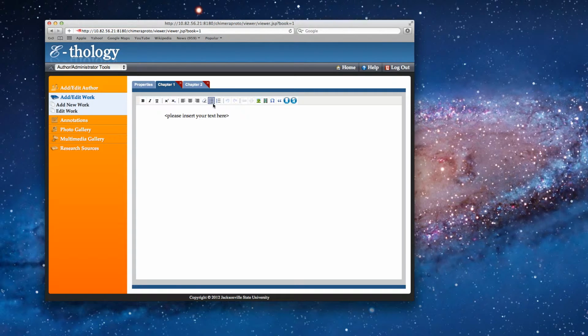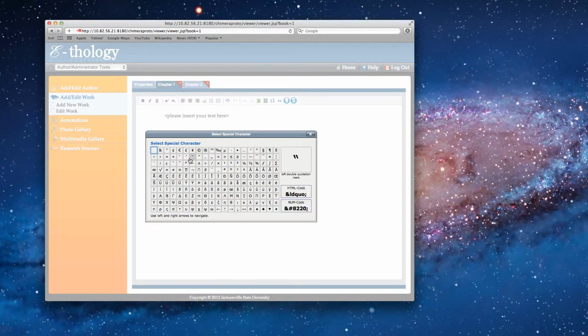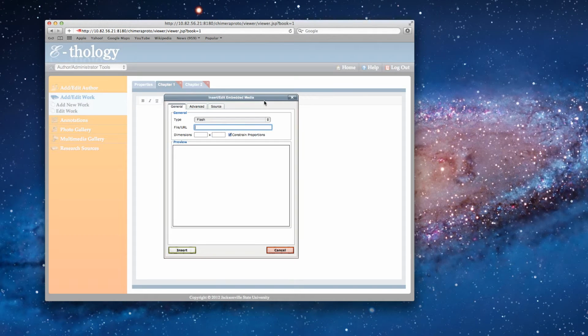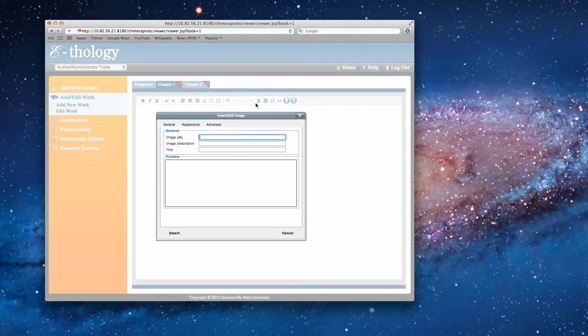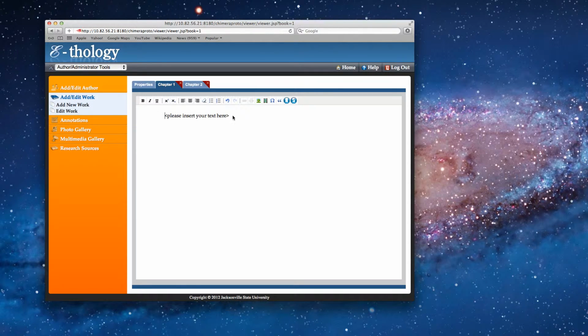You have formatting tools. You can create bulleted lists, numbered lists, and you can also link in content like special characters. If you have characters that use accent marks or other non-standard characters, you can pick them from a list. You can add video, embedded media, audio or video, links from YouTube, for example, by using these tools. You can add images and control the way that they look. But mostly you'll be using this for the text, of course, so let me very briefly show you how that works.